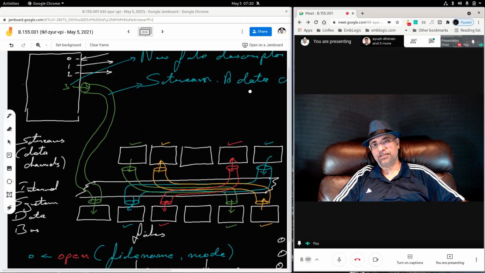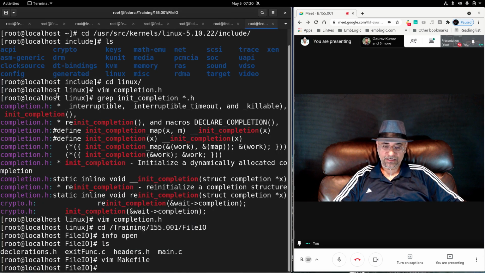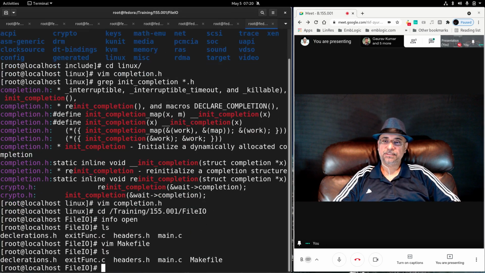So this data channel, stream of data between the process and the file in the secondary storage, this data channel will be created and it will return a non-negative value, for which the process will allocate the lowest available file descriptor number 3. Let's make.